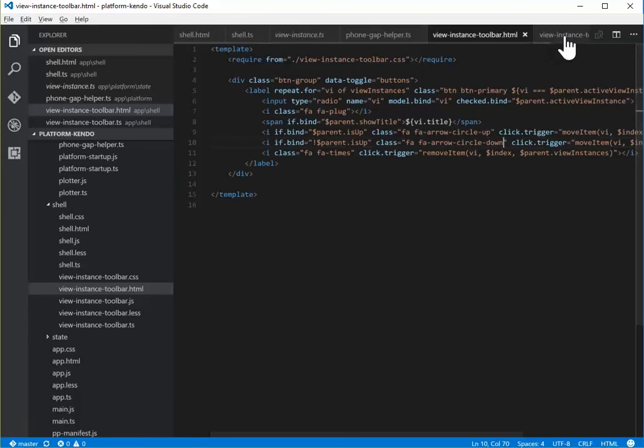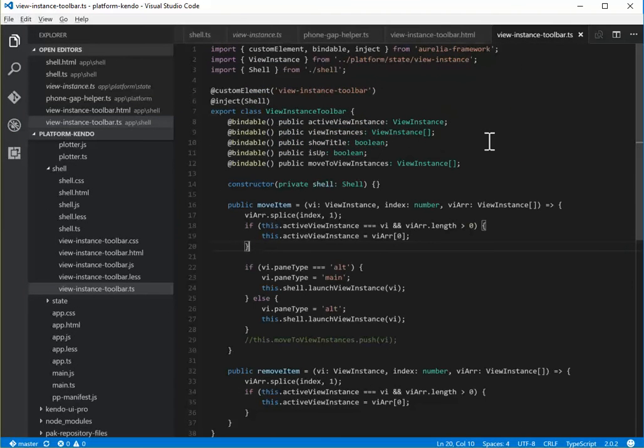You can see that these are nice, small, encapsulated functions. So this view model for the toolbar just has a move and a remove. And all it's doing is manipulating the list of view instances. So here we have splice to remove it from the list. And then if it was the one that had the focus, then it sets the active view instance to the first one.